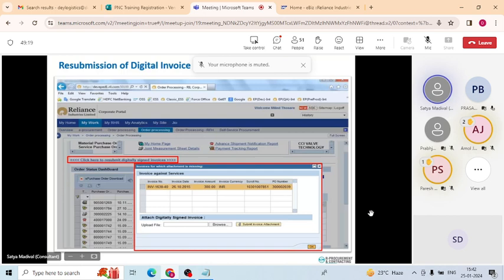In the order status dashboard, a little bit up, there is one option. Currently it is not reflected, but only when that issue comes does the token appear, like "Click here to resubmit digital invoice." Only for resubmission will it come. If this option is coming, it means there is an issue with your digital invoice. You need to click on that.